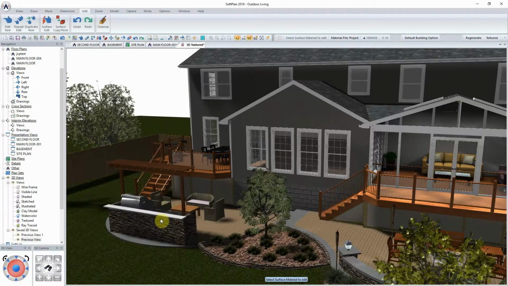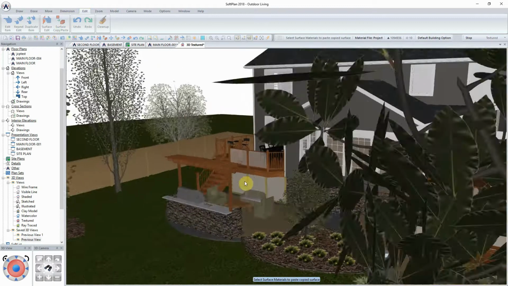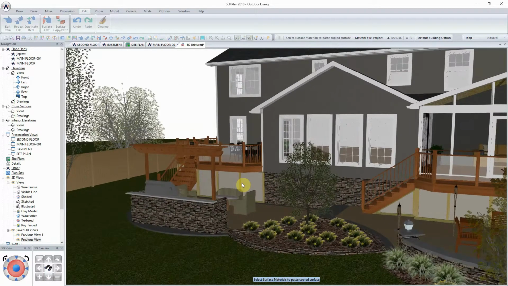For the block wall, I'm actually going to apply the stone texture that's here. So rather than doing a surface edit and selecting this, I can select Edit, Surface Copy Paste, select the stone, and I'm going to select the wall. And I'll simply have the same texture applied to that wall on the back.